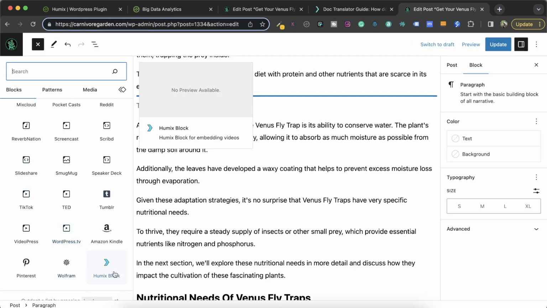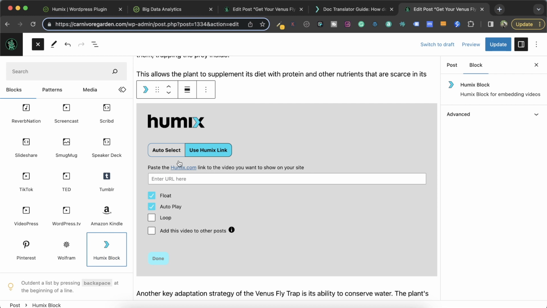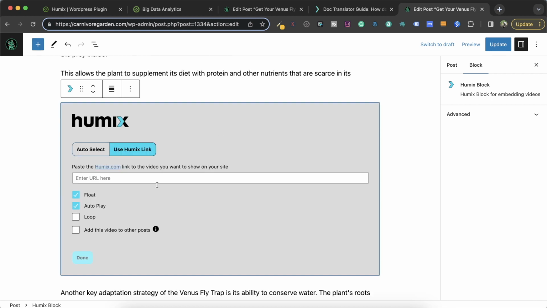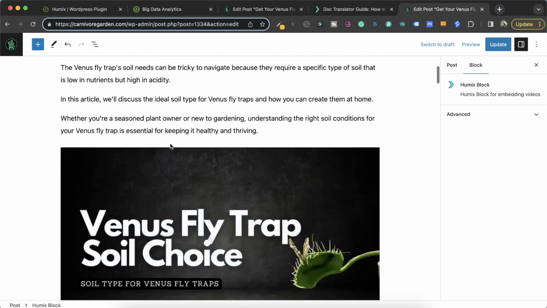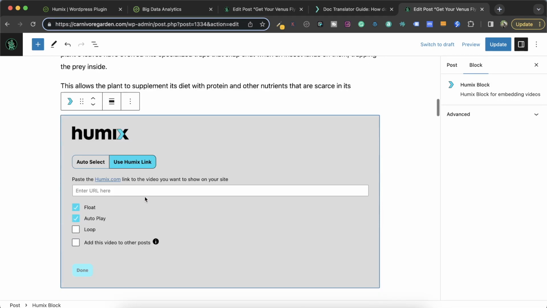As for the controls, when you add the block itself, there's a few things you can set. You can auto select a video where it'll just choose, so that could be any video, or you specify one. Then you have controls to make it float or not float, autoplay when it comes on, loop, and come back and play that same video over and over again, and if you want to add this video to other posts. So it kind of depends on what your focus is. For me, I want to do a specific video targeted at a specific piece of content every time so that it's highly relevant. That way, there's a better chance of them watching it when it comes on.